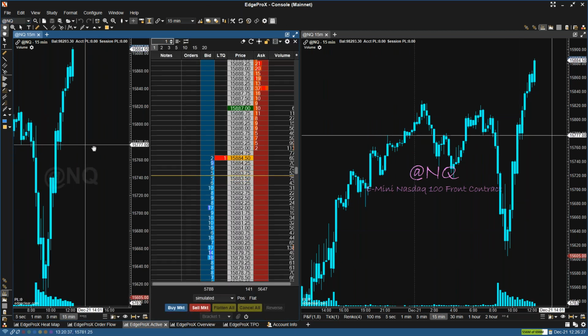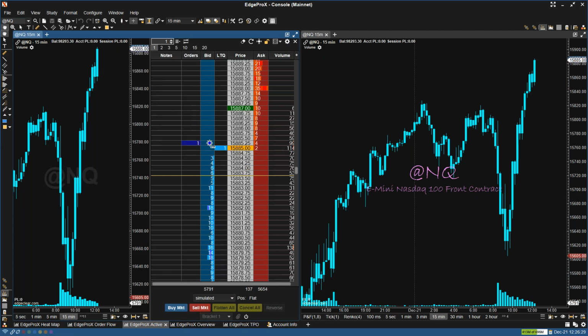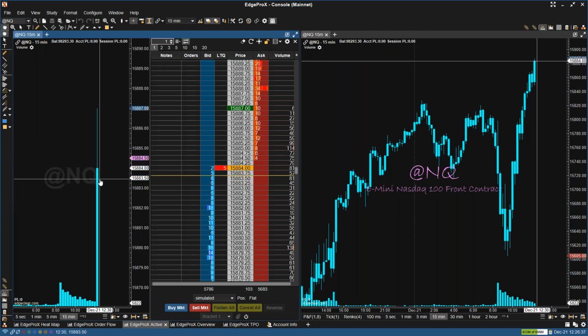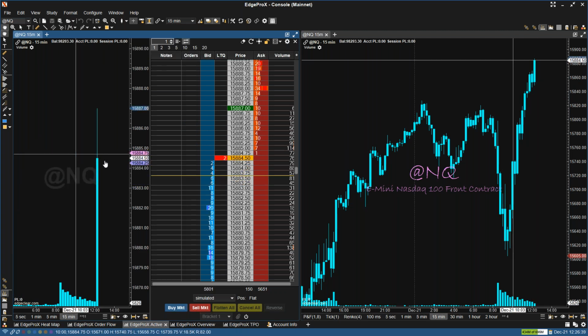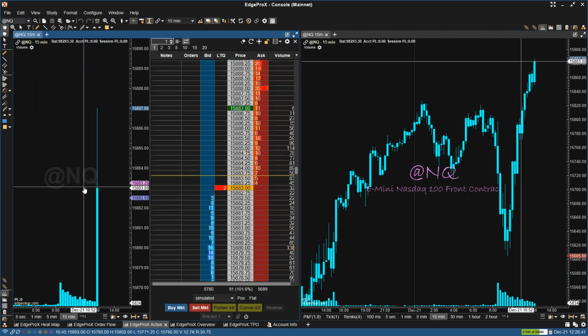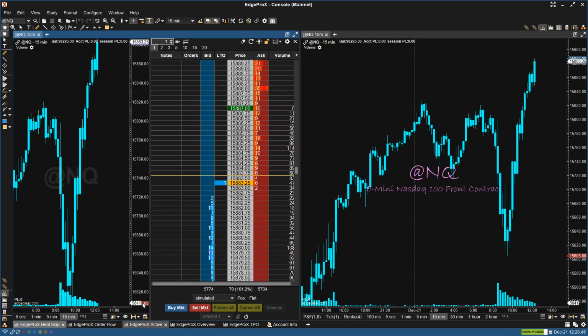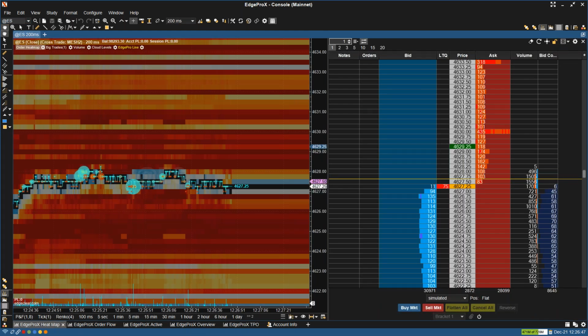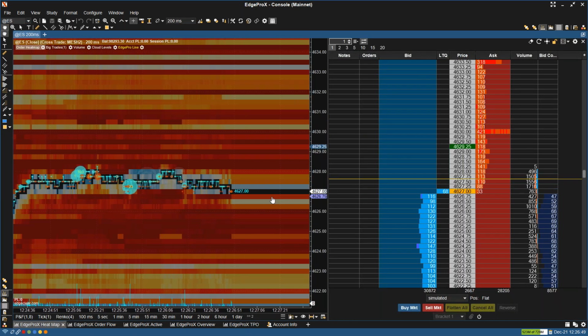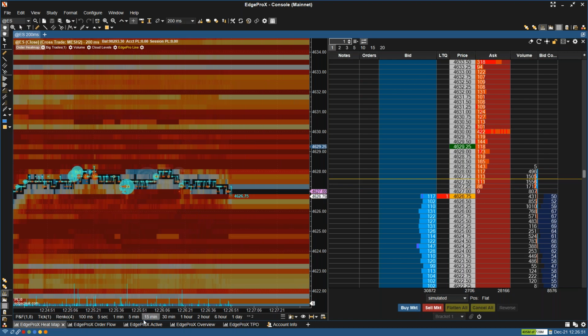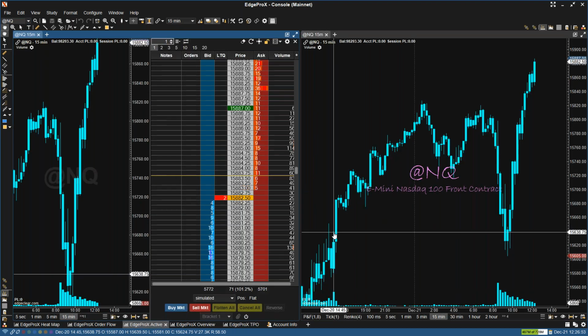But if you wanted to sync the chart to the DOM, what you can do is open up the DOM and then click these arrows at the top, and then it syncs this together. But right now it's becoming really difficult to see the chart. But on the heat map, that's pretty common, as you can see there, synced together. That's how it's normally done, at least from my experience.